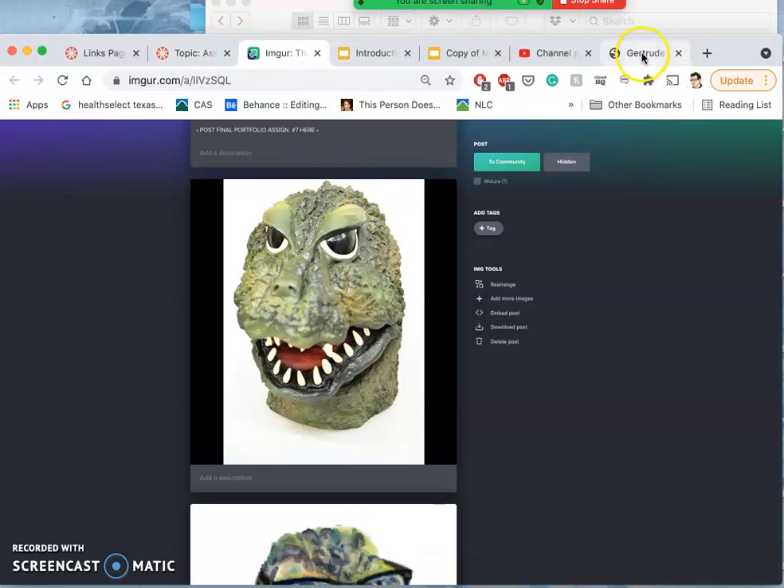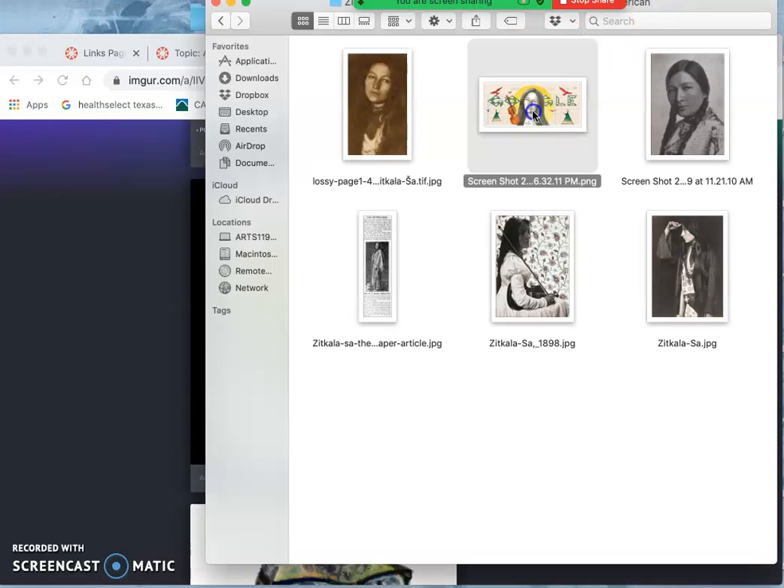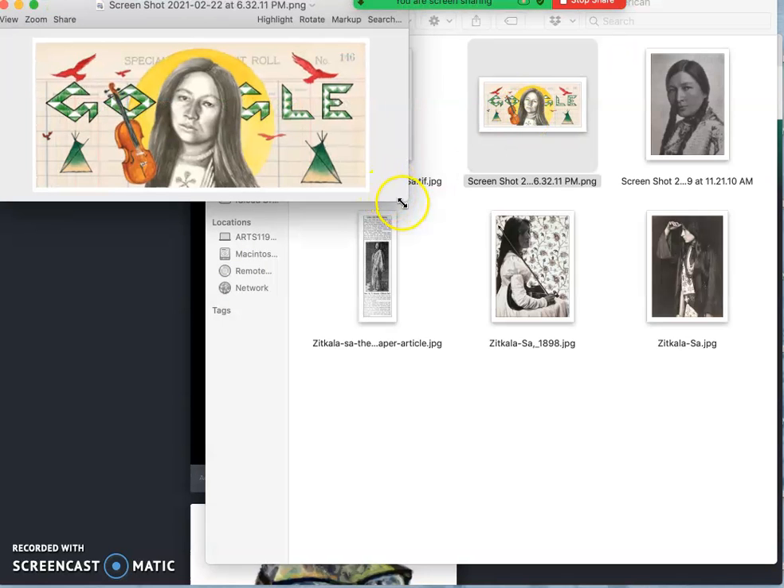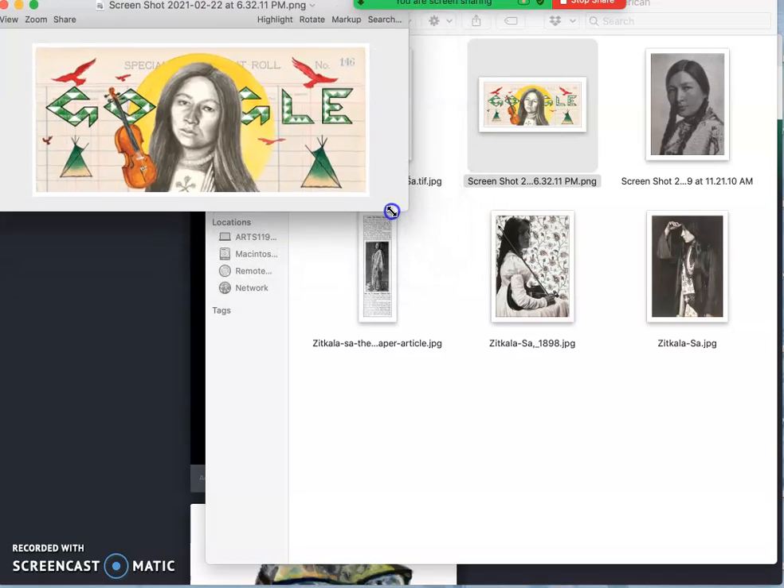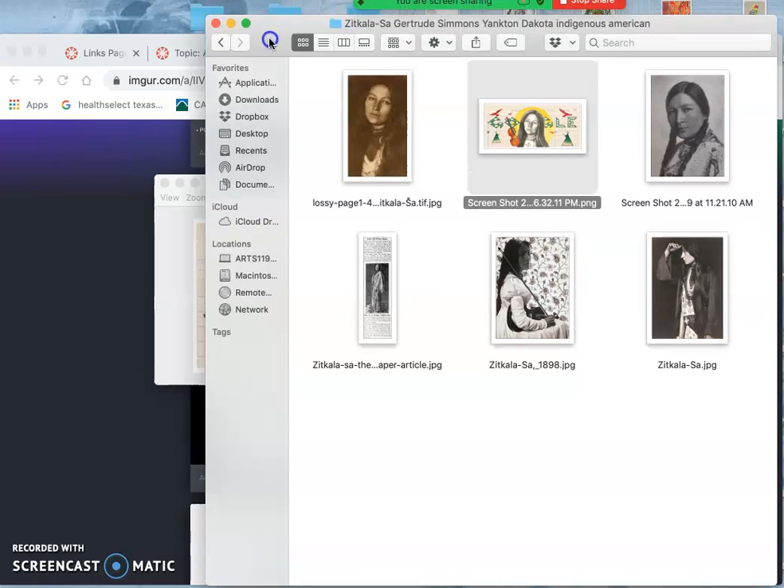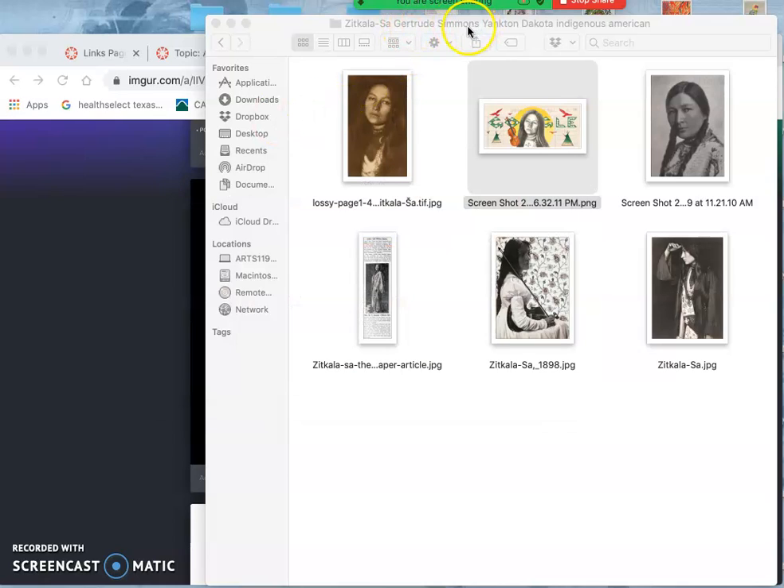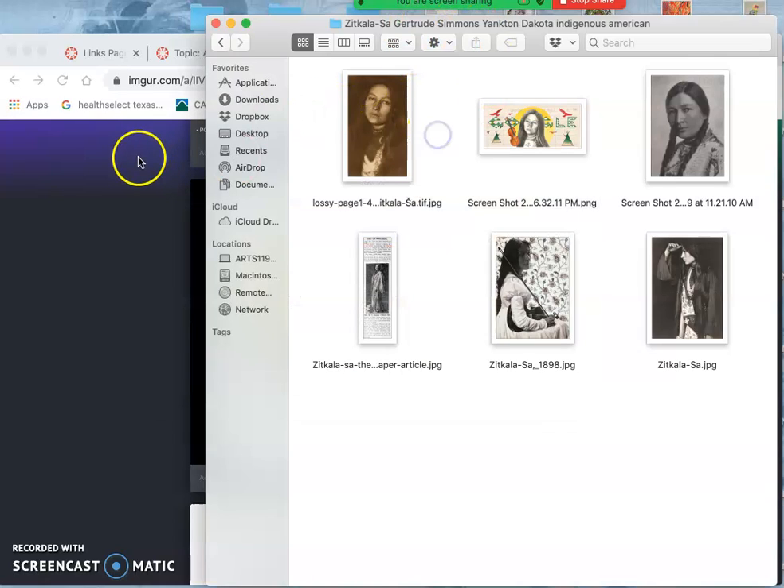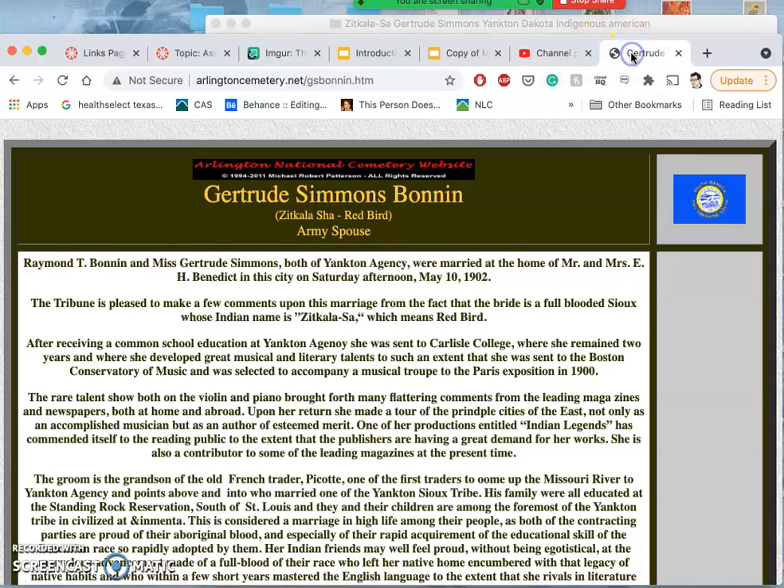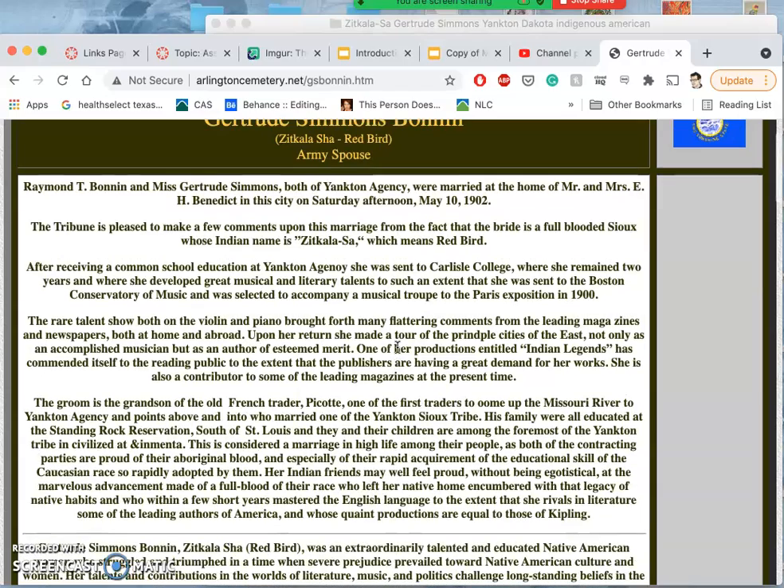This semester, I was inspired by a Google Doodle that was released, I believe, on her birthday. So this was a few months ago. But to an American historical figure that I didn't know about before, a name Zitkala-Ša, and then her European name was Gertrude Simmons from the Dakota tribe. And so I researched her. And Zitkala-Ša means red bird.